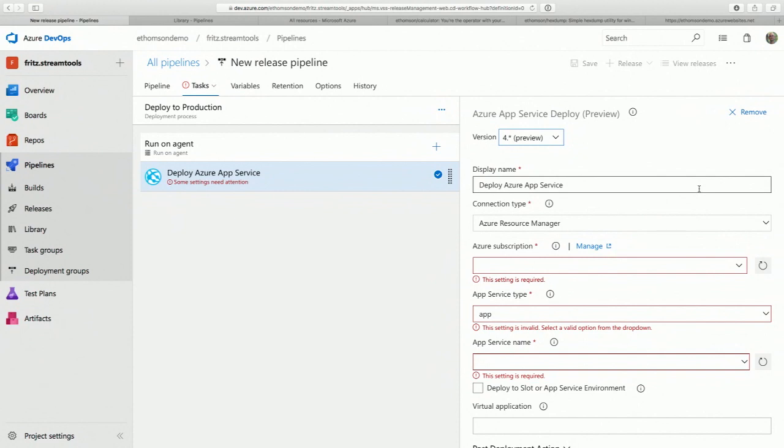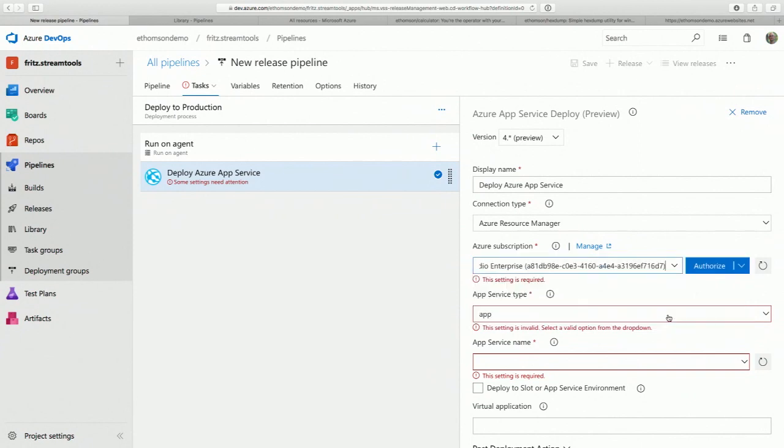So I'm actually going to use a newer version. This is actually the preview version of the app service deployment, because that's the one that I think has the best functionality and the best support for containerized deployments. Okay. And that's exactly what we want, right? So I've got an Azure subscription. Oh, I think I need to authorize it.